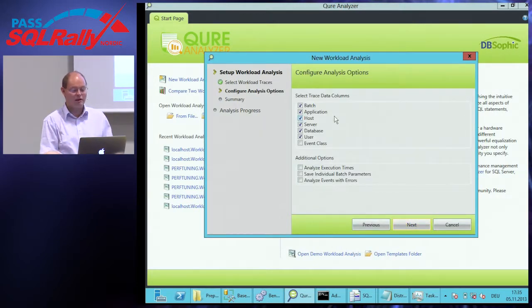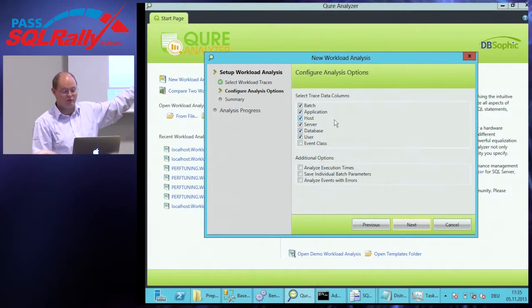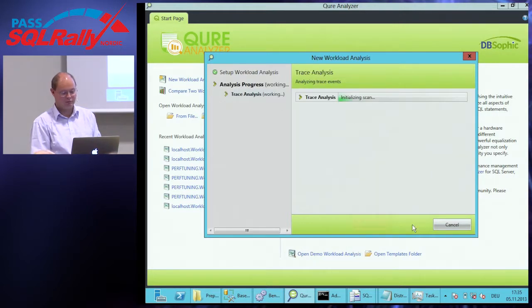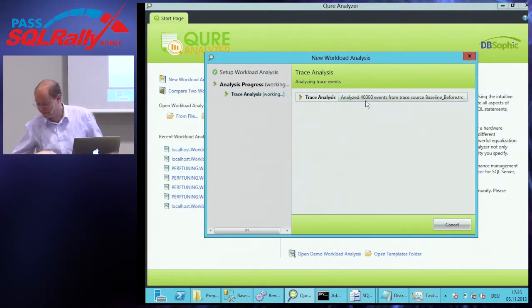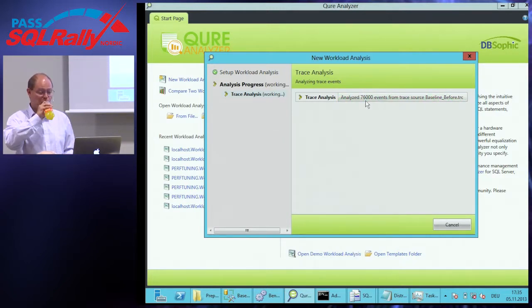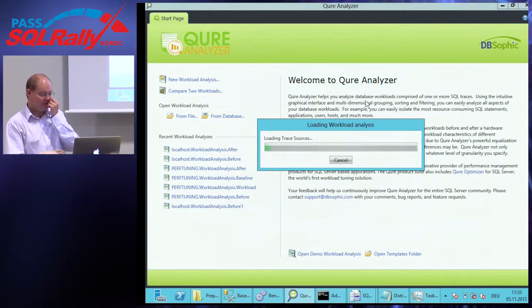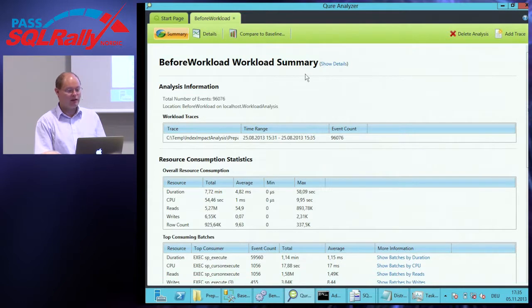Here you can configure analysis options. When you're just comparing runtime statistics, you can leave it as is. Now we're importing those around 90,000 events. And then it opens a workload summary, which provides you general information about the captured statistics of your workload.